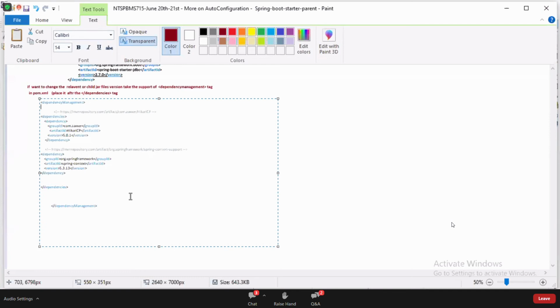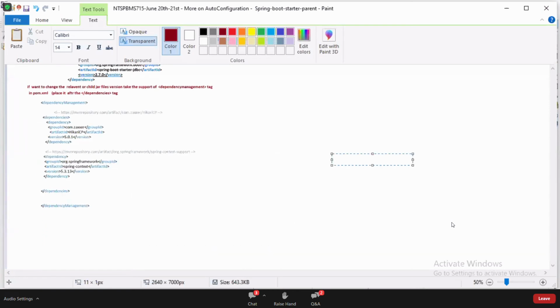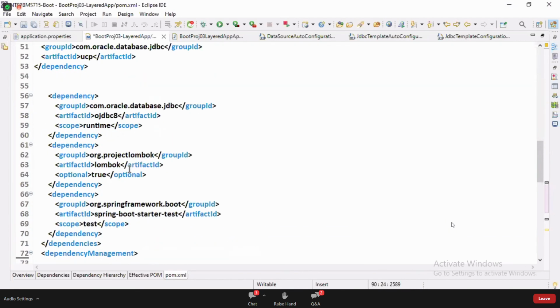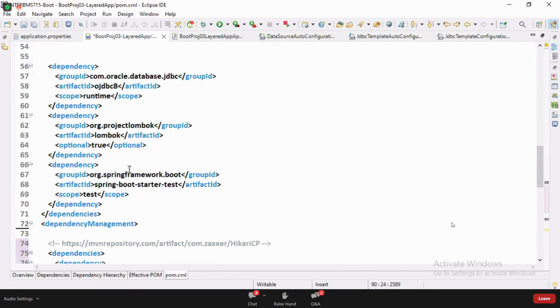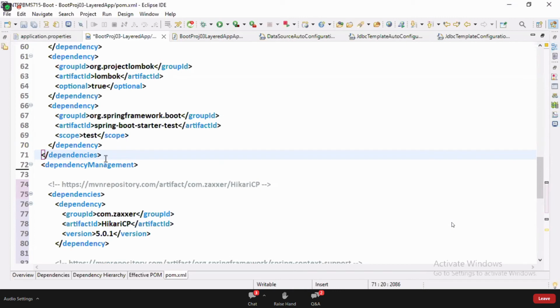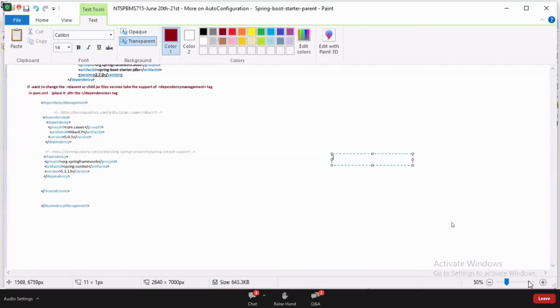Sorry, dependency management is having one more dependencies stack. Try to show some basic common sense. Okay, that is different. This is different. We have placed it inside dependency. Look at the dependency management tag. This is after the closing dependencies tag. Inside this dependency management, one more dependencies tag is there. Clear, guys?